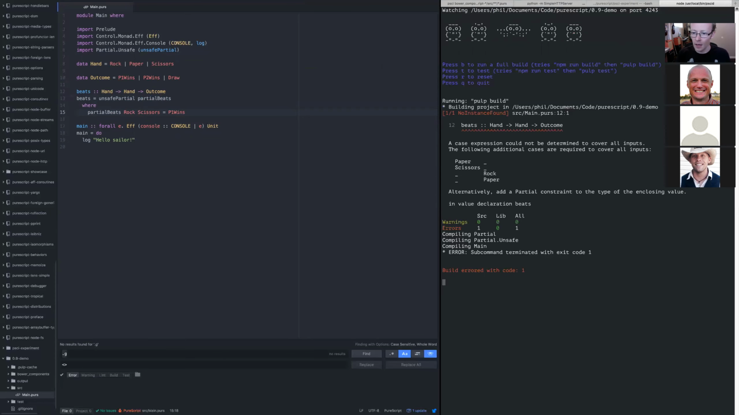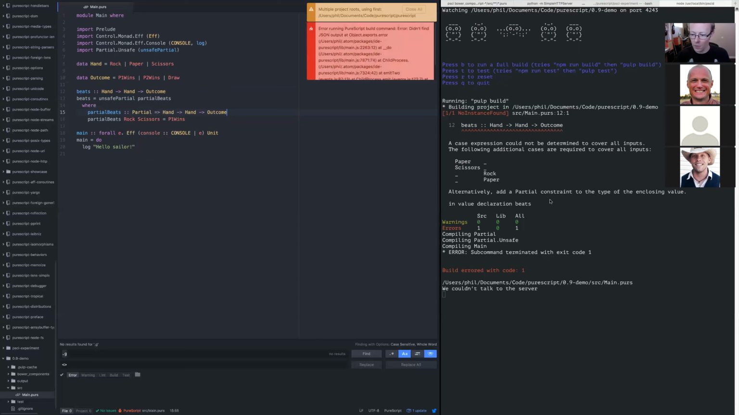Now the compiler should be happy. Oh, okay, what's going on here? Oh, I think I need to put a constraint on there. Talk to the server. That's not good.